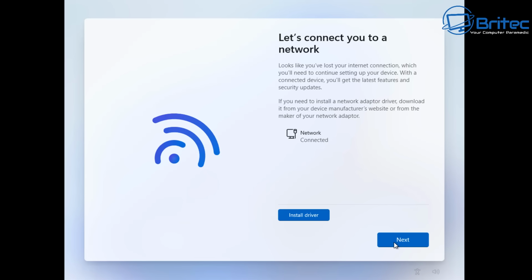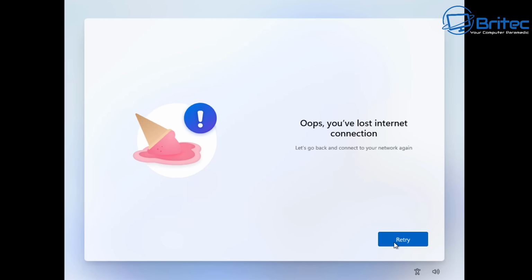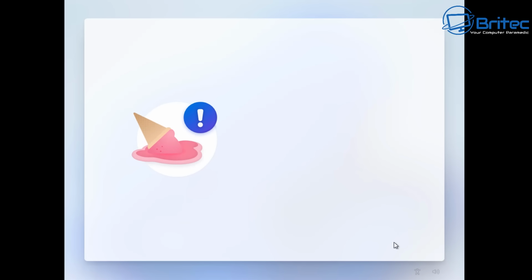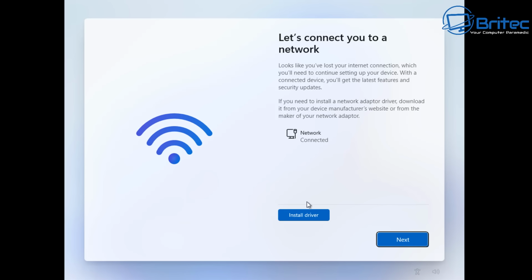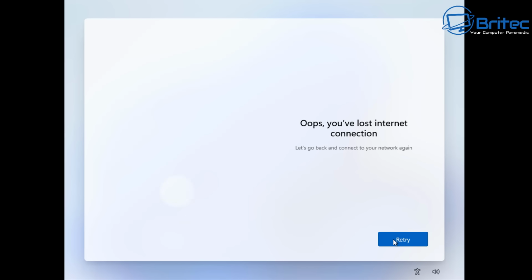Now, I kept spamming this button right here. And of course, it kept telling me, oops, your internet connection is lost. And yet I do have a connected internet connection right here. You can see network connected. So I don't need to install any drivers.